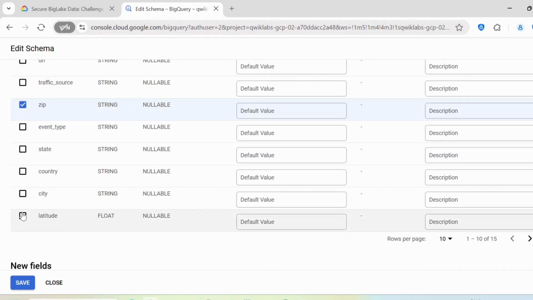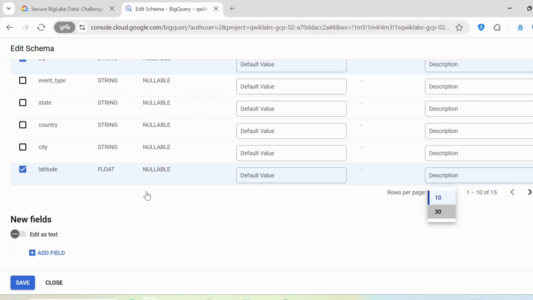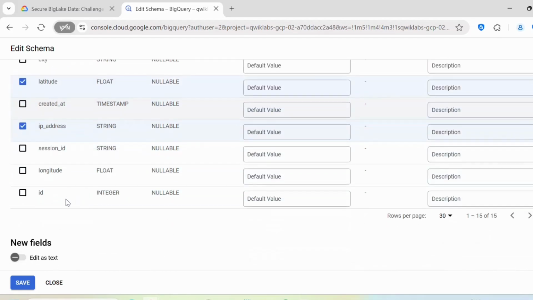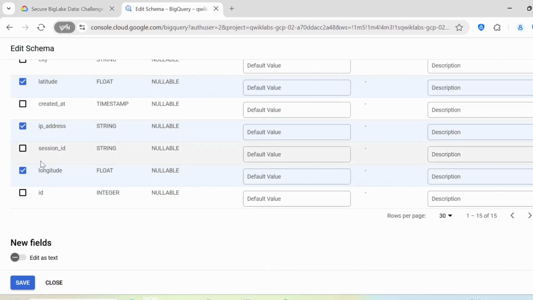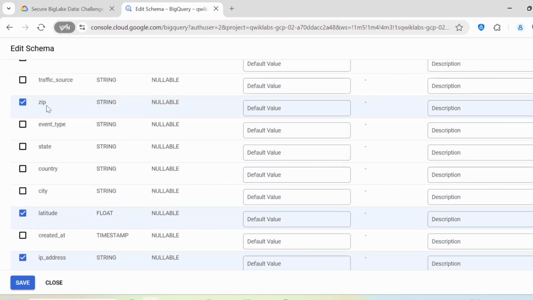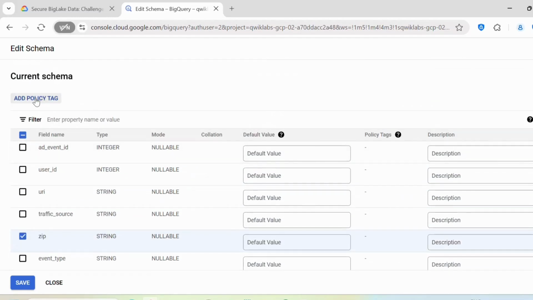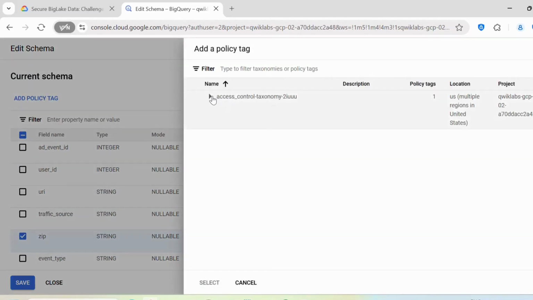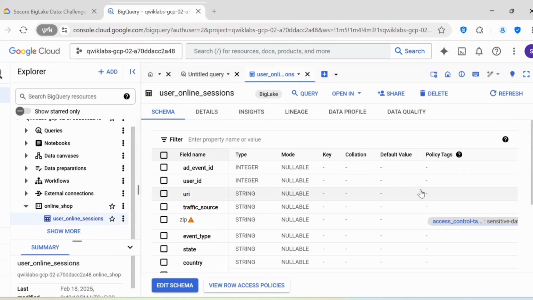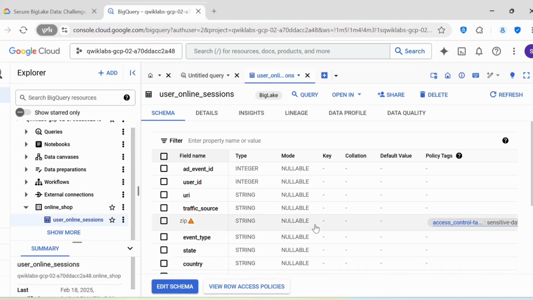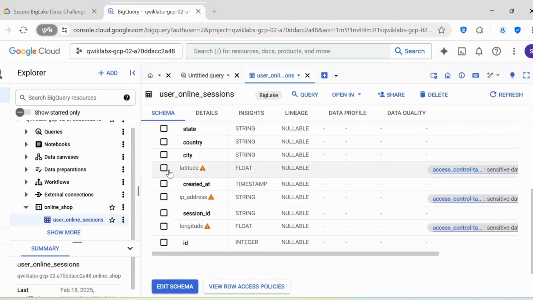Zip, latitude, IP address and longitude. So I have selected that longitude, IP address, latitude and the zip. For this, here you need to click on add policy tag. Click on this, select this. So this is the sensitive data policy tag. So click on select, save this. So now you can see that the policy tag got added to that. So you can see this zip. For these columns we have added that policy tag.